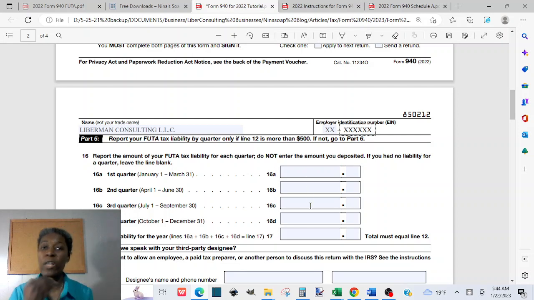So when you pay wages during the year, for each quarter, your tax liability, not what you deposited but your FUTA tax, that's 6% times the total wages you pay for quarter 1, you put on line 16A. The total wages you pay during quarter 2, you will multiply by 6% and put it on line 16B, and so forth. The total should match line 12.